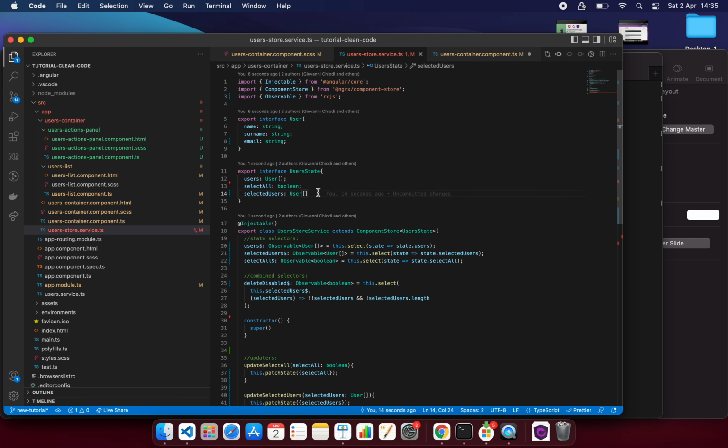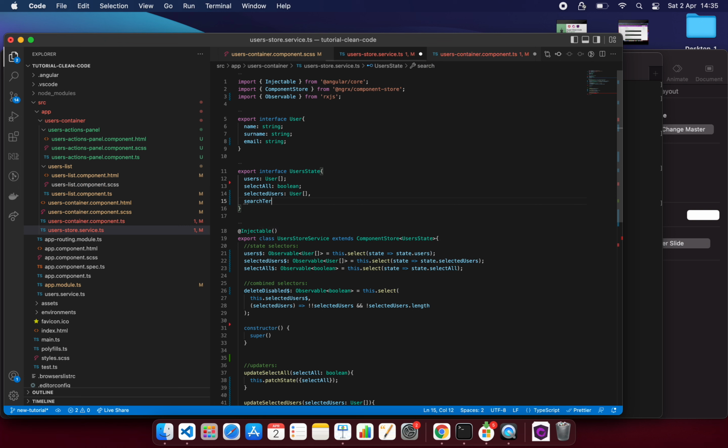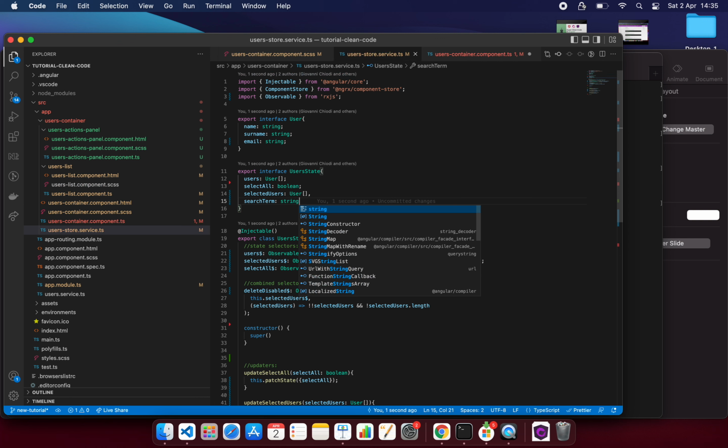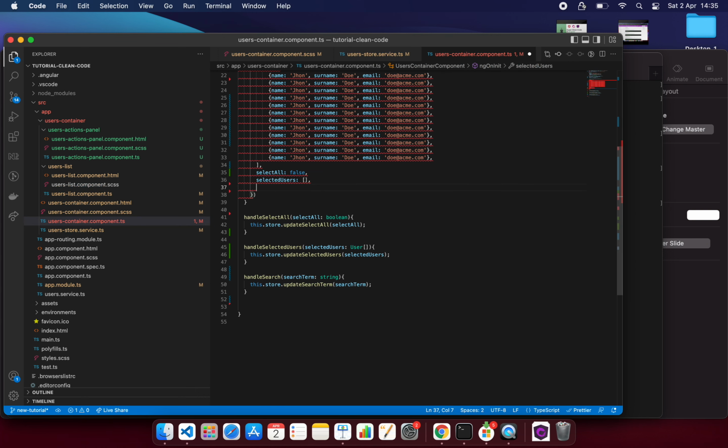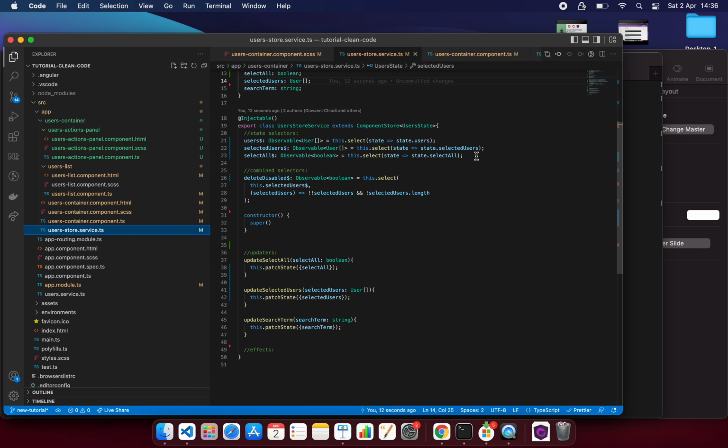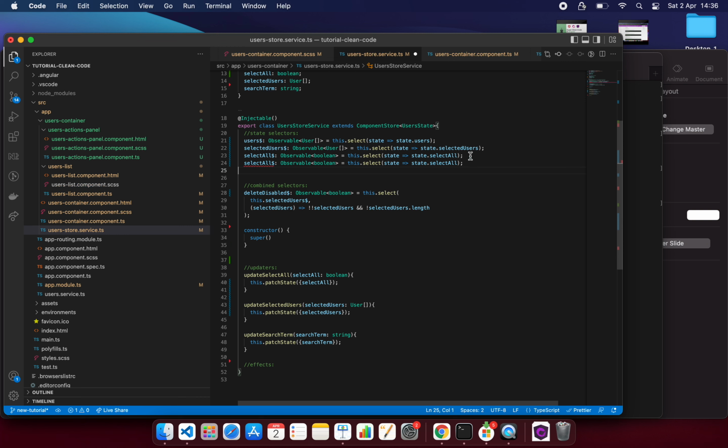So let's add it to the state, string. And let's also add it into initialization of the state. Okay. Now we have it in the state, so we can have a state selector. Okay, and it is of type string.